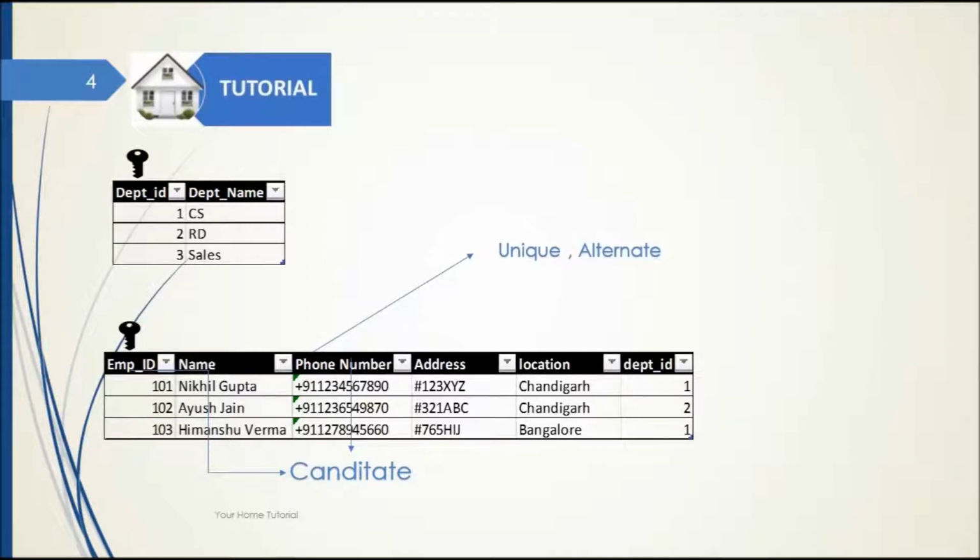Now foreign key. In my employee table, I have a department ID field which is being referred by the department ID field of department table. So department ID in my employee table is a foreign key to department ID in my department table. I have values 1, 2, 3 in department ID in department table, so I cannot use value 4 in my employee table because I need to use only those values which are available in my primary key table, in my parent table.